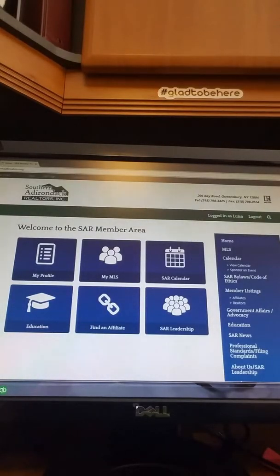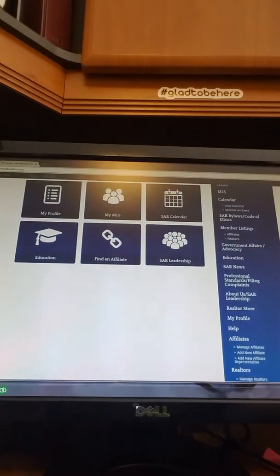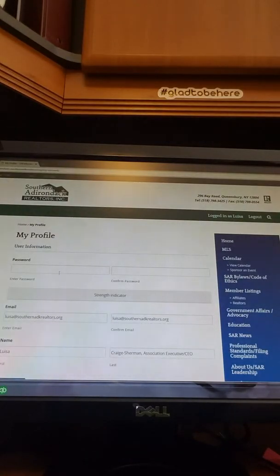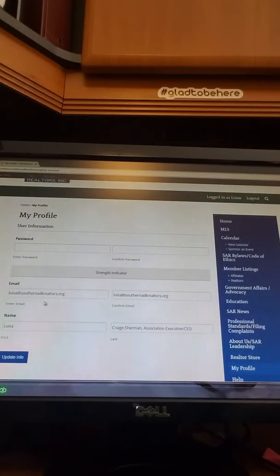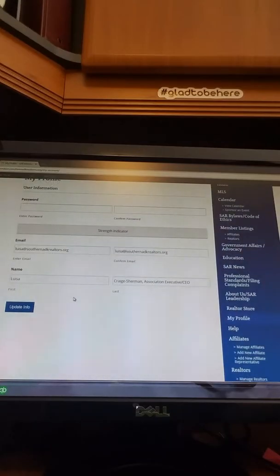And here we are. Now, for the purpose of updating, you're not going to see this black band across the top here. That is strictly for us as administrators of the website. But you are going to go down to, on the right hand menu, My Profile. Click on My Profile and you're going to enter your password and confirm your password. Enter your email, your name. Update that information.